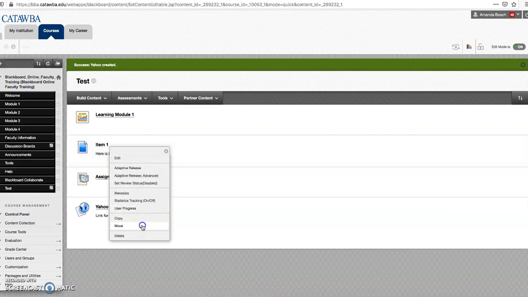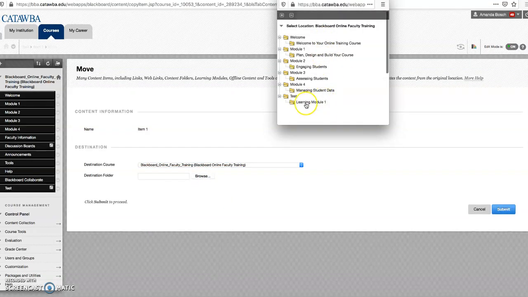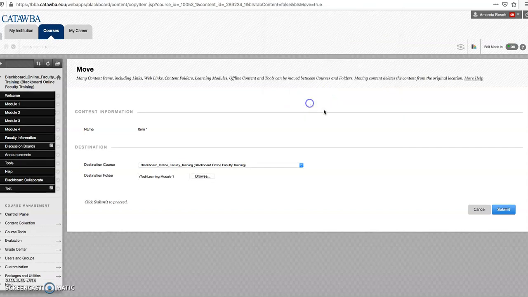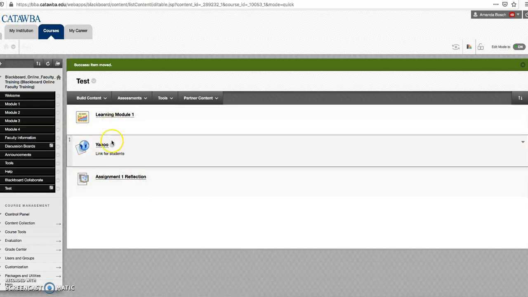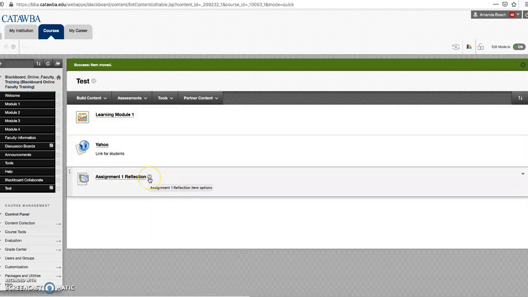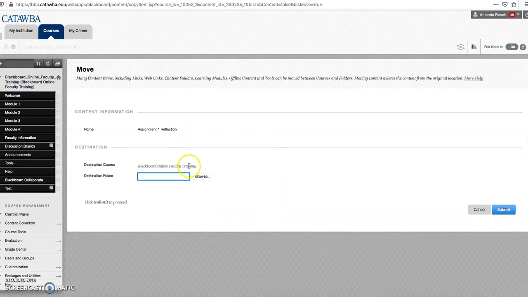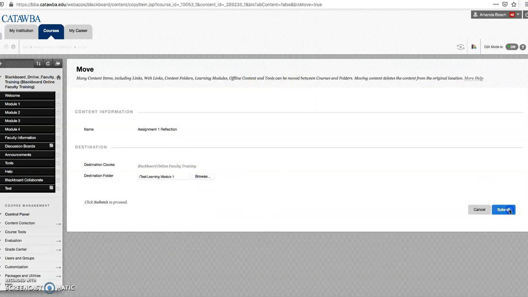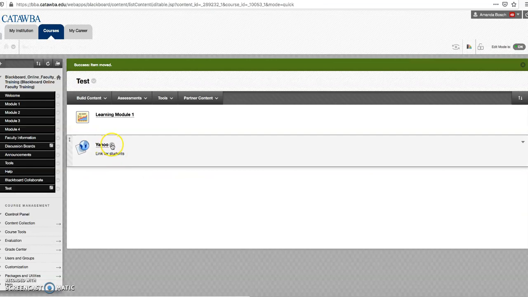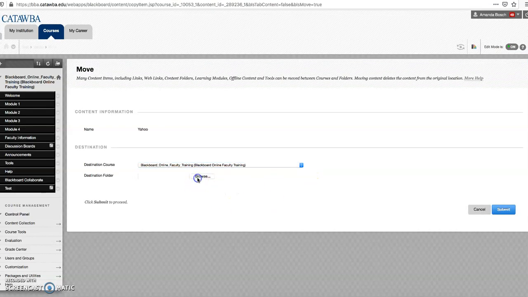by choosing move, and then I can browse where I want the destination. So I'm going to put it in learning module 1. And then the next thing I want is not the Yahoo link. You can see how it defaulted even though I had changed the order. The next thing I want is the assignment, so I'm going to move that, move it into the learning module. And then lastly, I want the link. So let me move that into the learning module.